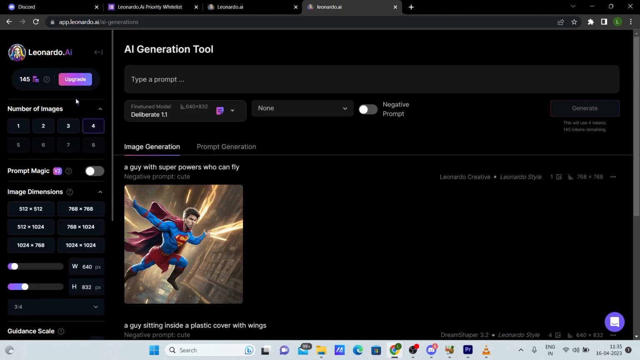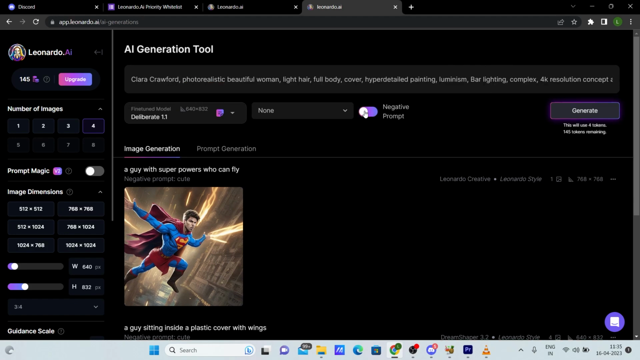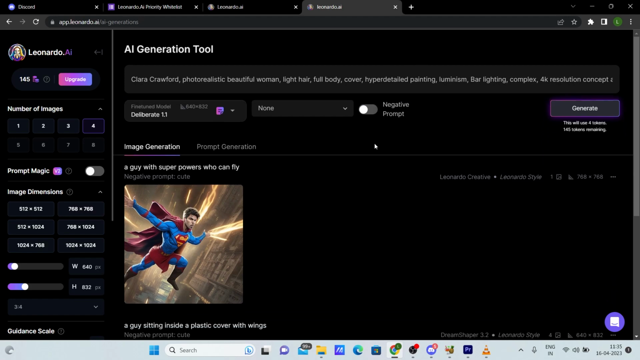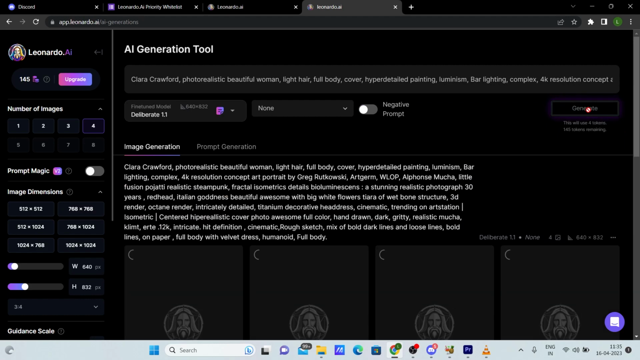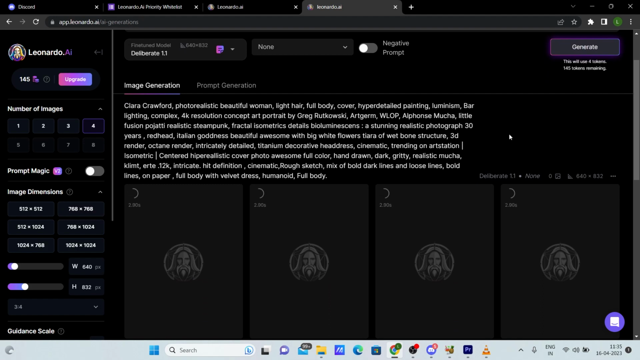So now let's try giving in a prompt. I've already created this prompt where I'm going to create a girl. So let's click on negative prompt. This negative prompt is something which is not required in your image. If there is something you don't want to see in your image, you can give it in this negative prompt. Now I'm not using it, so let's just close it. Let's click on generate. Once you click on generate, you can see that the AI is creating an image for us.